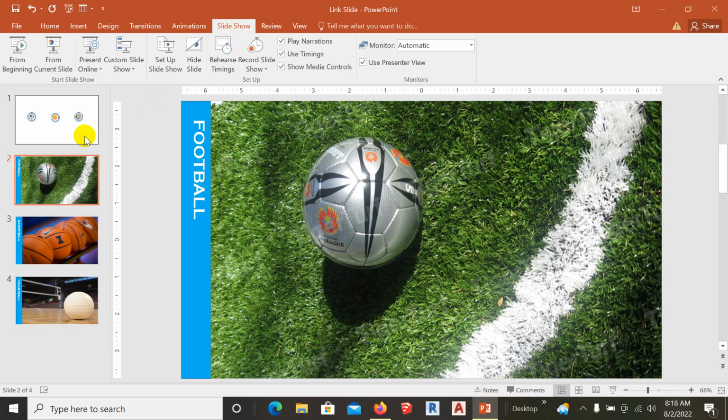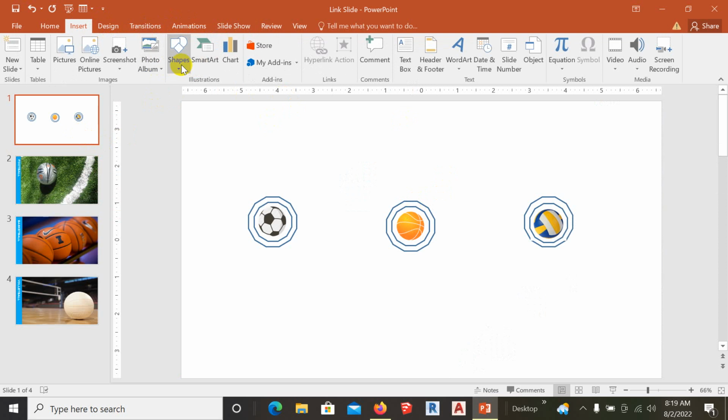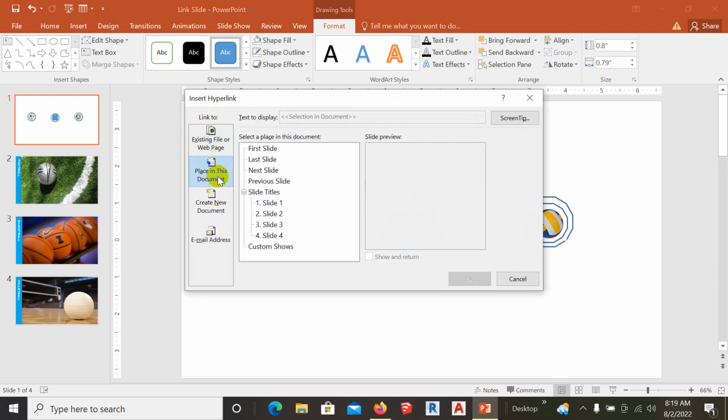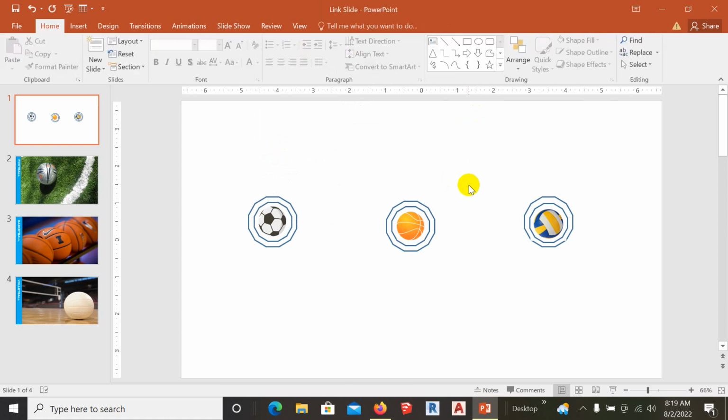The same way, we can do it for the basketball logo that is on the first slide. So you come to Insert, you go to Shape, and you come to the same rectangle. You draw this over this basketball icon. When you draw, you press the same Ctrl key, you go to Place in This Document. You come to slide number 3, and you press OK. Then you go to Shape Fill, you say No Fill. Shape Outline, you say No Outline. Then you press Ctrl S to save it.